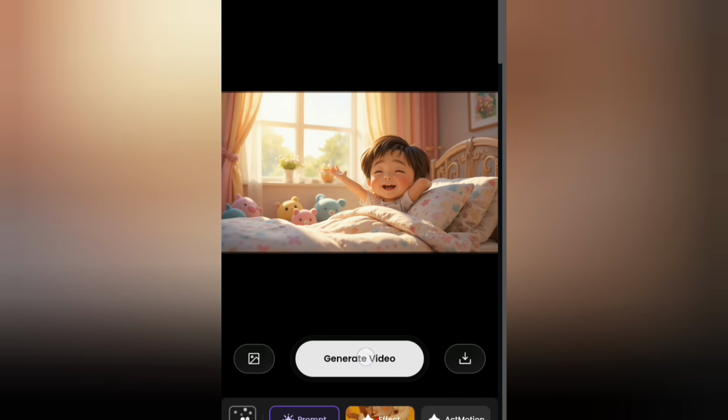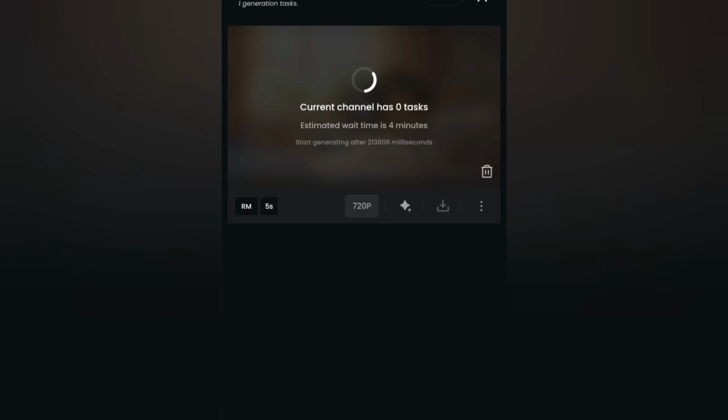After that, you need to click on generate video like that, and you can see it will tell you how much time it will take. It says the estimated wait time is 4 minutes. So you are just going to wait for 4 minutes to receive your video.